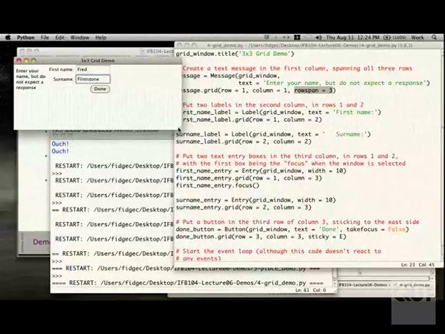Unlike the example with the pack manager where you saw the thing stayed in the centre, no matter how big the window was.